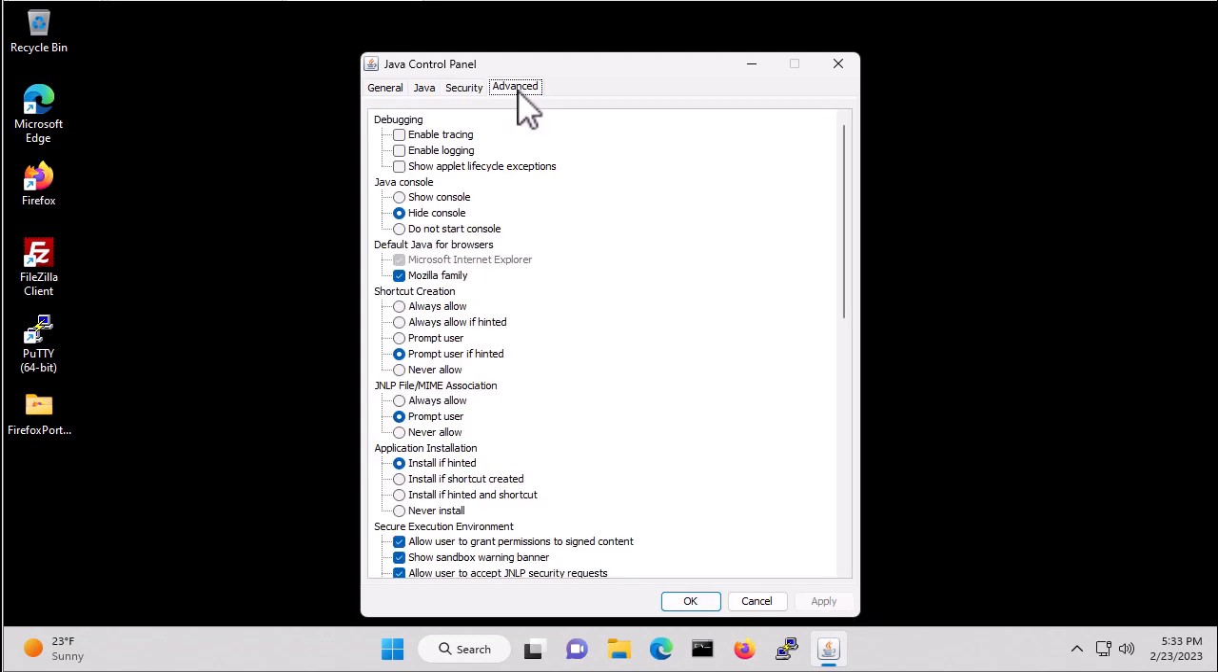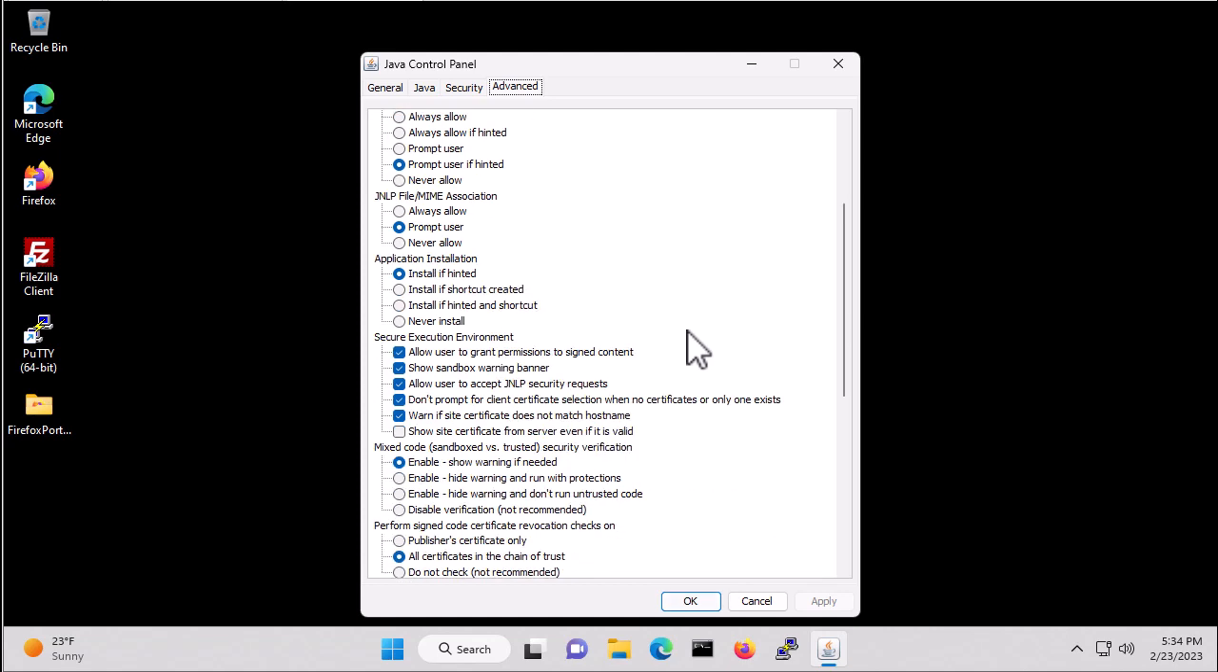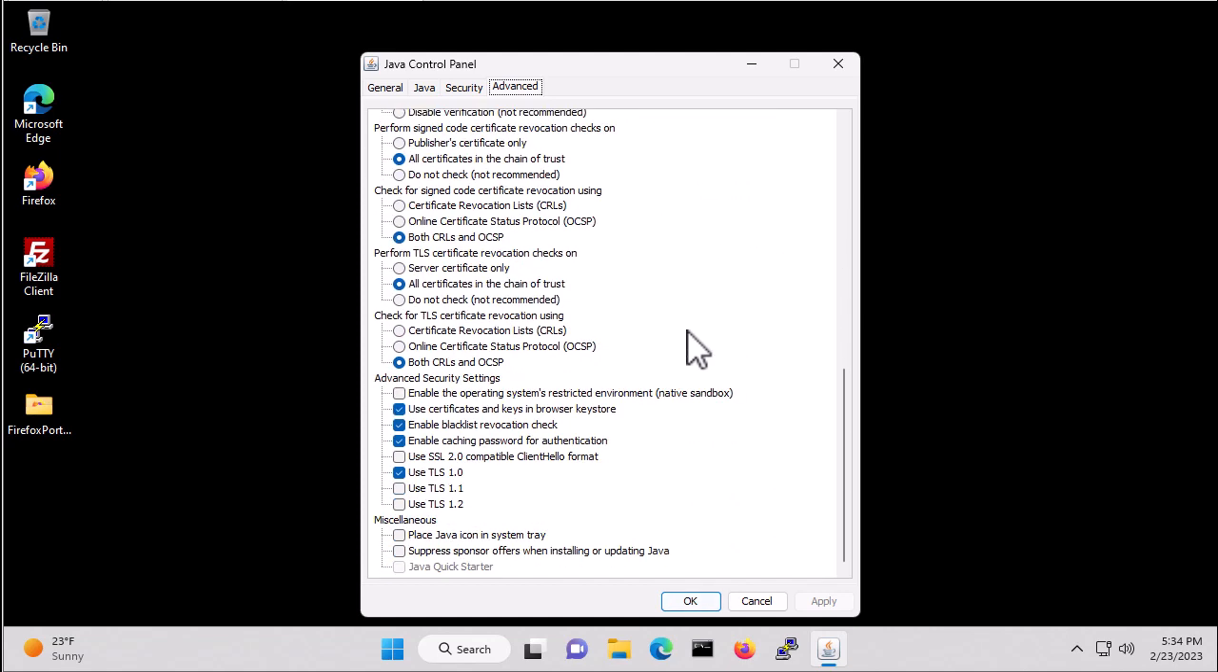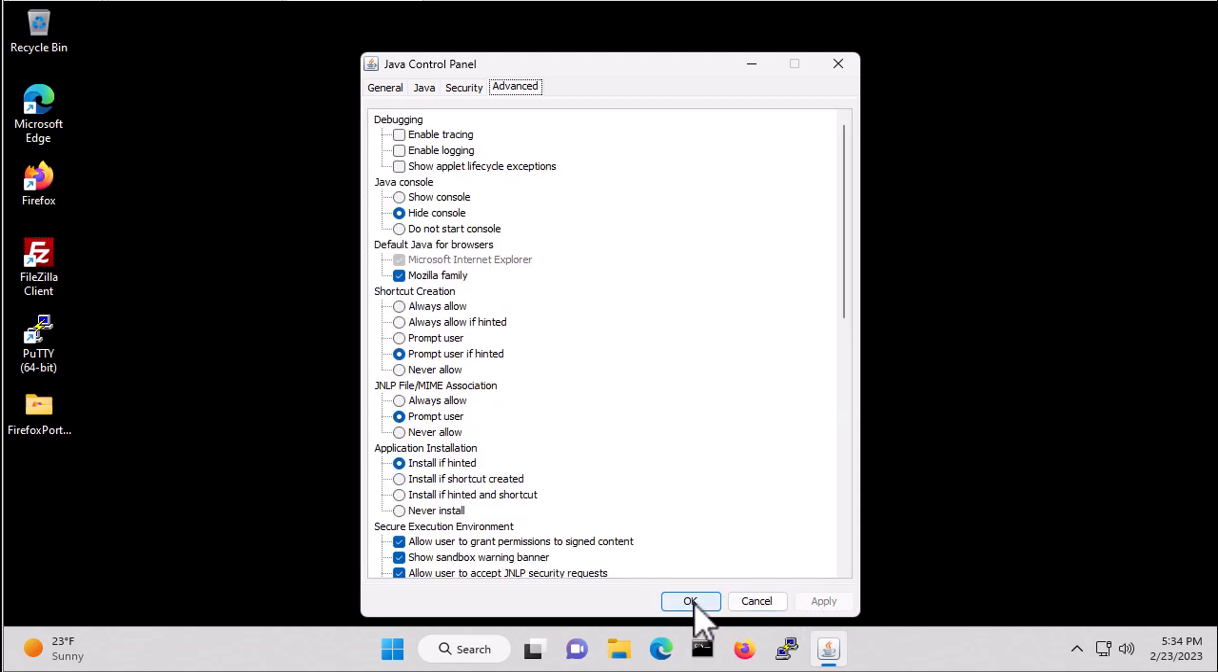We're then going to go into the Advanced tab, scroll down to the bottom and check use TLS 1.1 and 1.2. Click on apply. And click on OK.